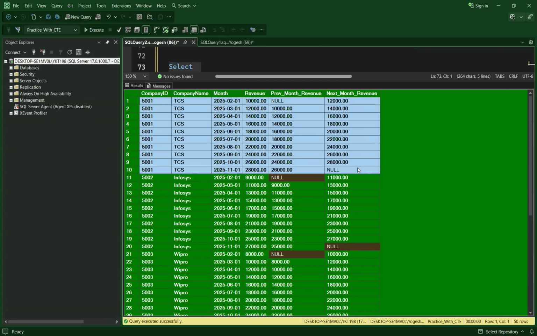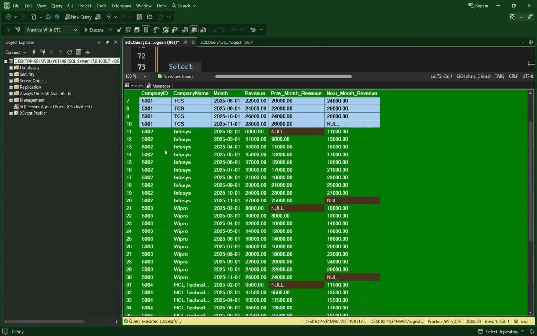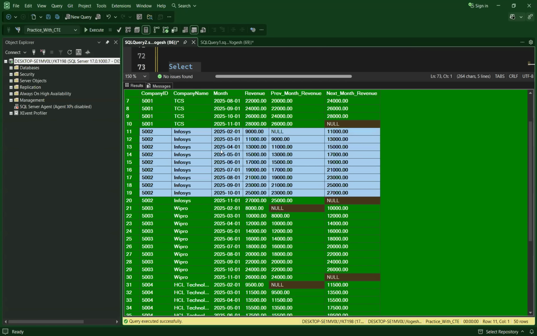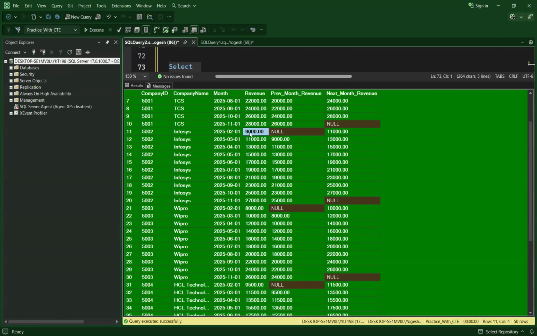Yes. Next, Infosys. Feb month 9,000. Previous month, Jan month, you don't have any data, null. Next month, April month 11,000. Yes, 11,000. So that's right. In one row, you have all the data.